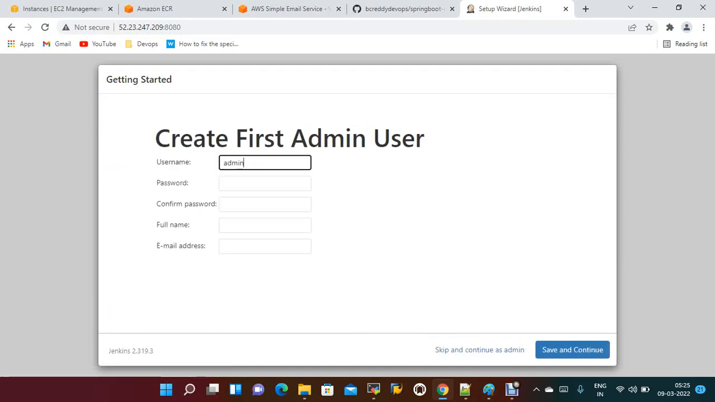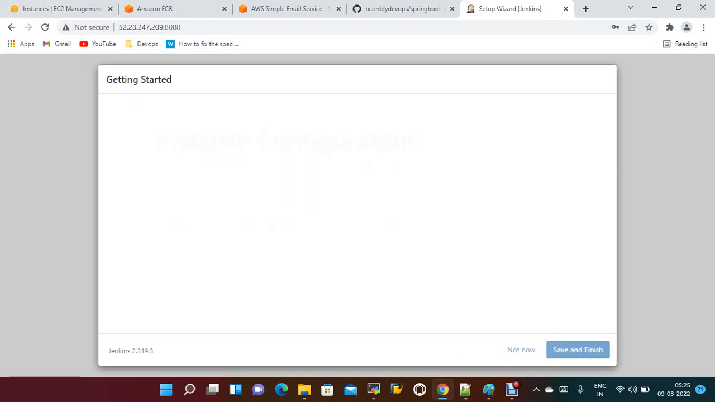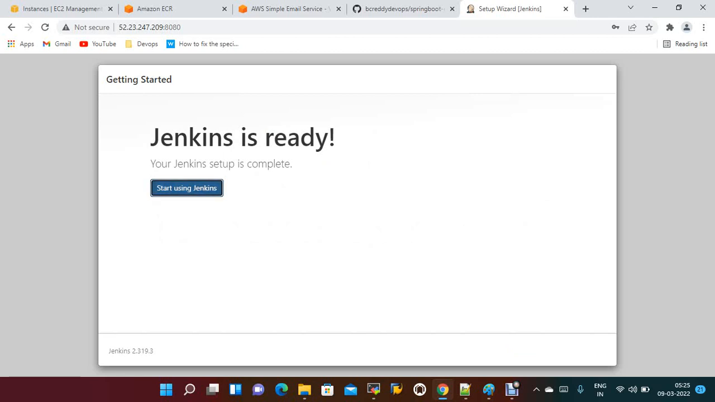Now you need to provide the username admin and password. I am going to set the initial password, and for full name I am giving PC Ready DevOps, and email I am giving PCReadyDevOps@gmail.com. Okay, save and continue. So I'm saving and finishing. Now Jenkins is installed on this server.